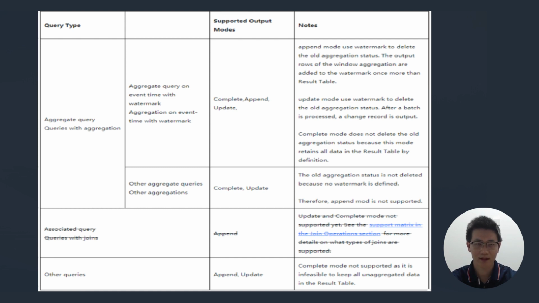Next, let's discuss some other important components that are involved in stream processing. First, let's talk about watermark. Watermark is a fundamental concept in stream processing because it serves two main purposes. First, it helps in handling delayed data, and second, it aids in cleaning up historical data from the state store.